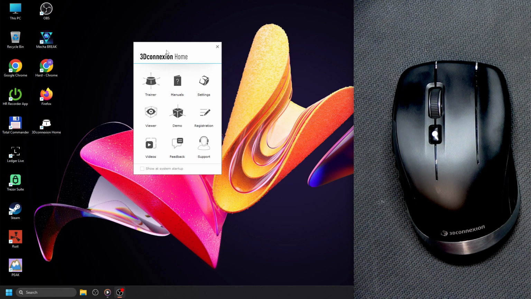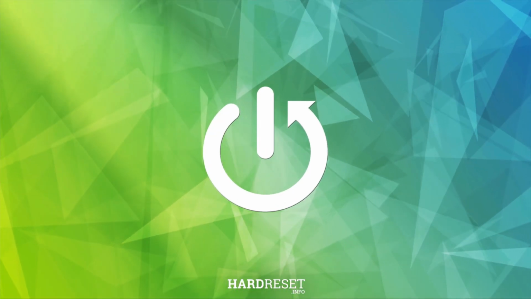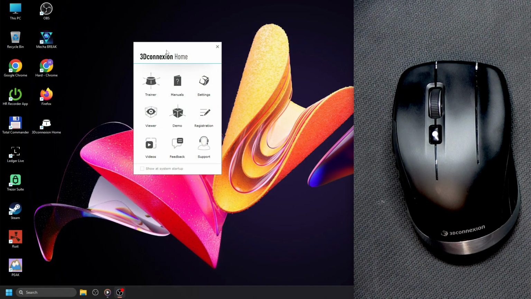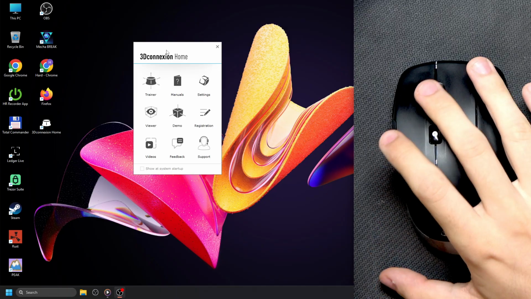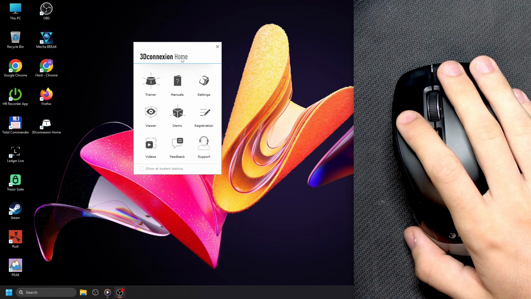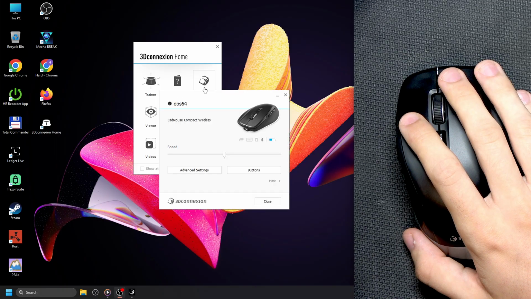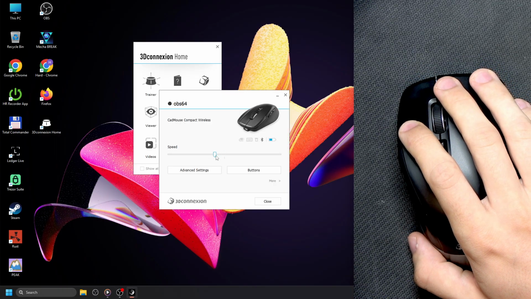Hello, in this video I'm gonna show you how to change the mouse pointer speed on 3Dconnexion CadMouse Compact Wireless. To do it, there are two methods. Either in 3Dconnexion Home, which is the software for the mouse. You can go to settings, then change the speed right here.